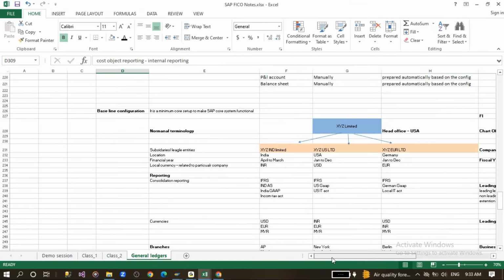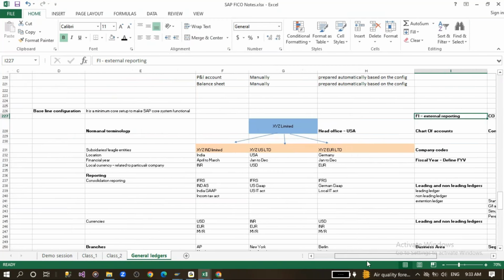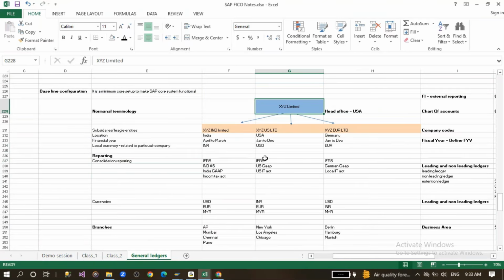So here I want to add something. Where FI is concerned, we'll maintain the FI only for external reporting, and CO is used for internal reporting. In the sense, FI is used for external reporting, I'll be creating the leading and non-leading ledgers, correct? So based on the accounting GAAP, I can do the external reporting to all the legal entities where XYZ needs to comply.